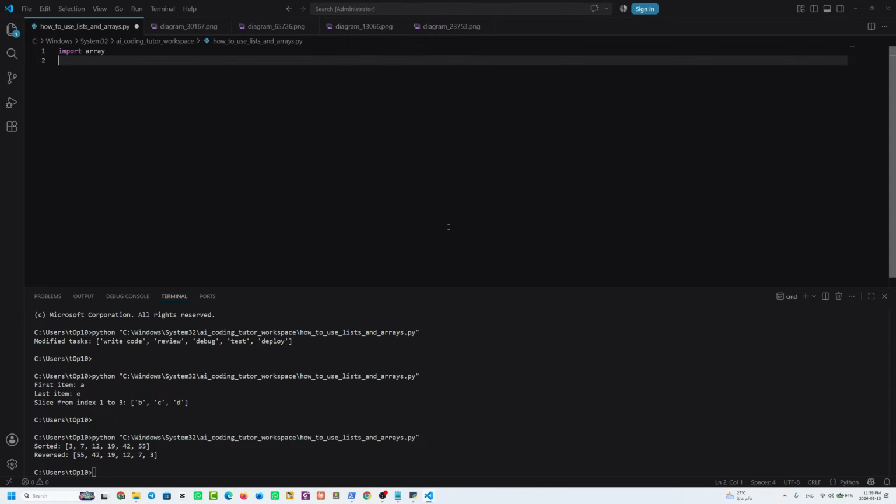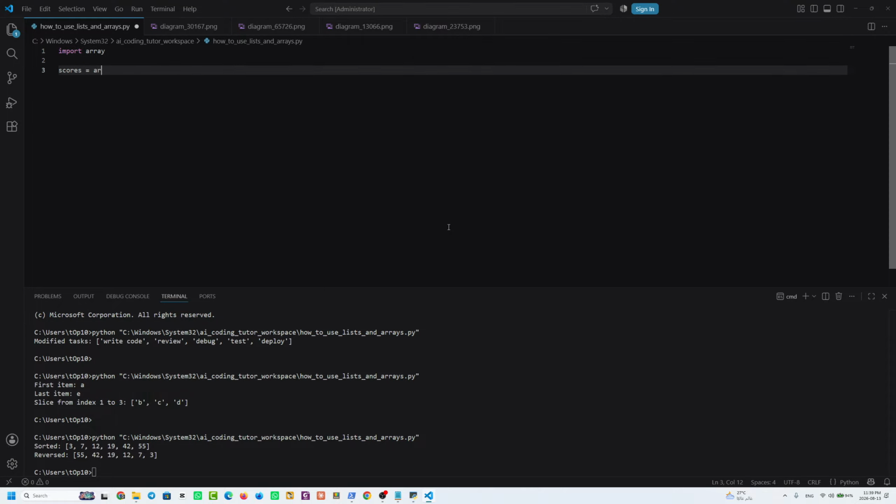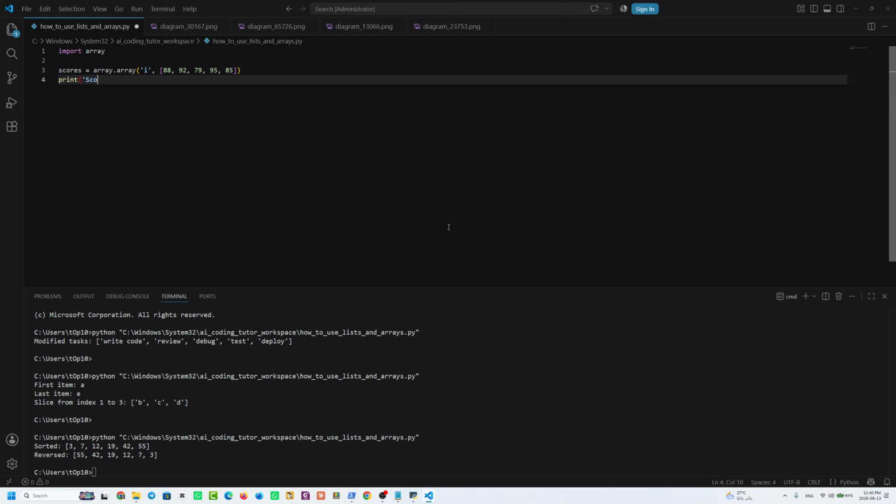Python includes a standard library module called array. We can create an array of signed integers by passing a type code I followed by our initial values. This gives us array-like behavior without needing any third-party installations.